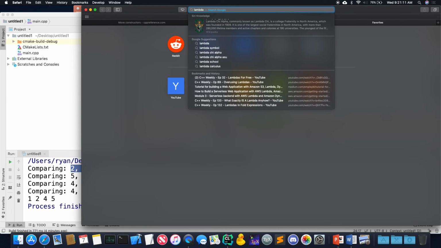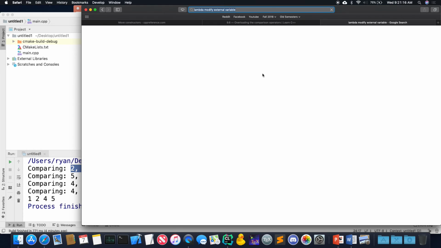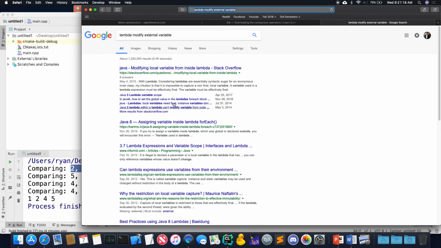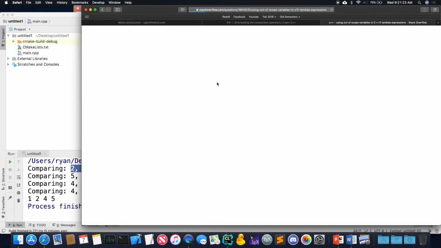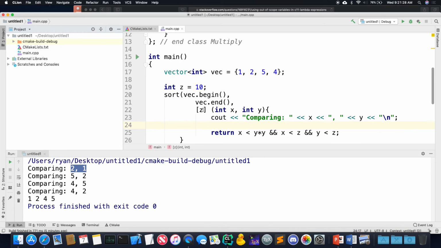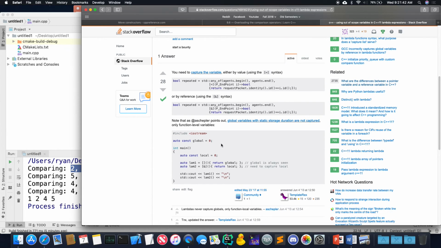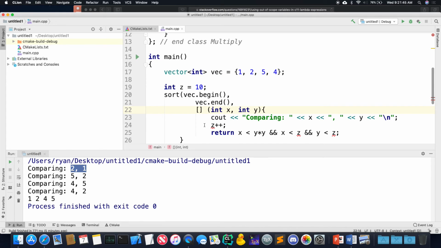So let's see. Lambda modify external. So I guess other people want to do the same thing. Maybe we want to say C++. Using out-of-scope variables. Okay, so this might work. So let's just say we want to do our weird thing in here again, and then, nope, that doesn't work. Let's see. Oh, okay, yeah, that's it.